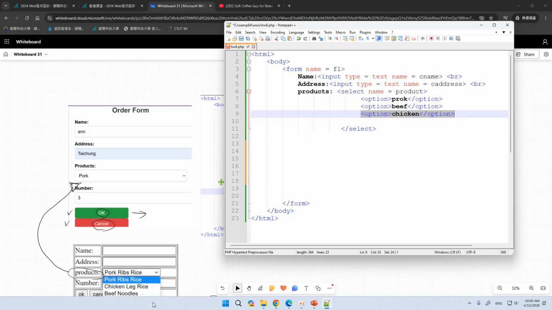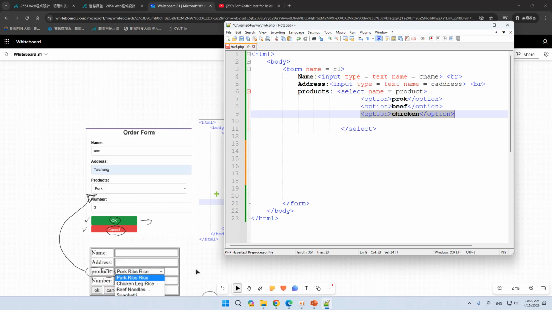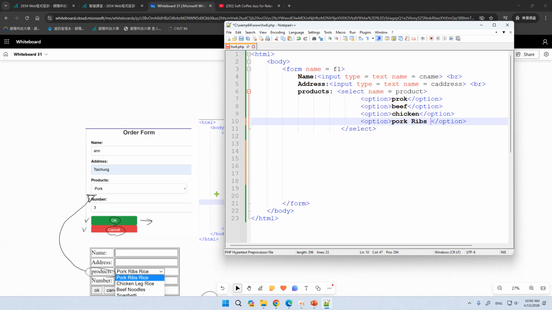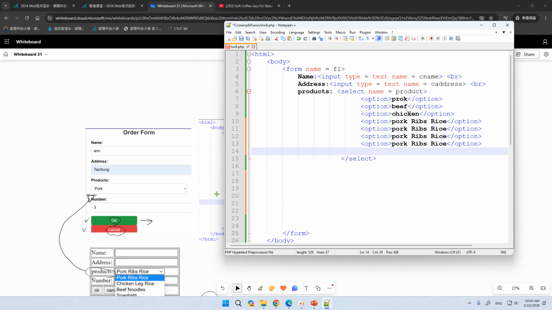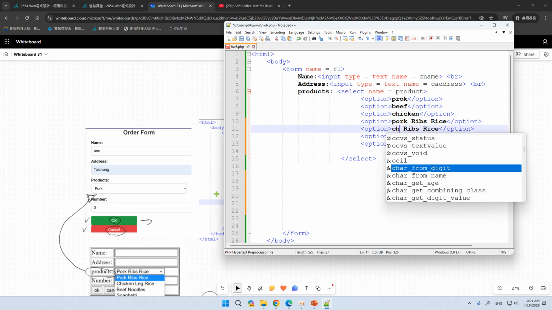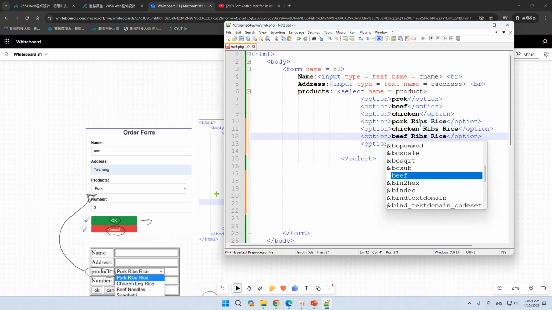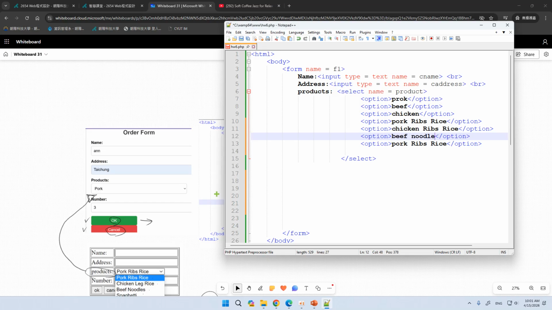And we need to add more items inside the select. So option, this one is pork, P-O-R-K, rabbit rice, and you can add more things inside. Chicken, C-H-I-C-K-E-N, and beef noodle, and so on. Okay, so just 1, 2, 3, 4, 5, 6 items is okay.